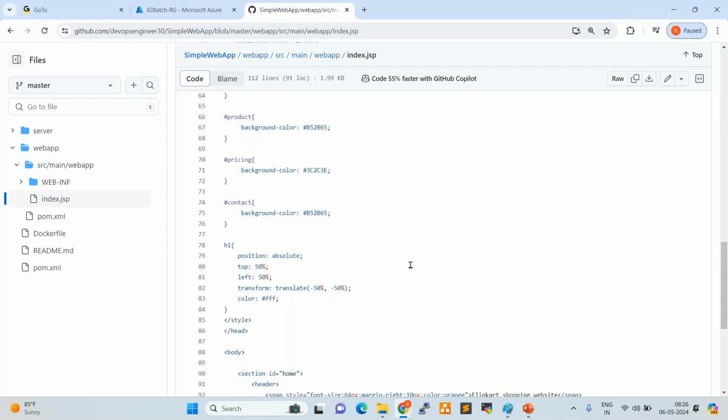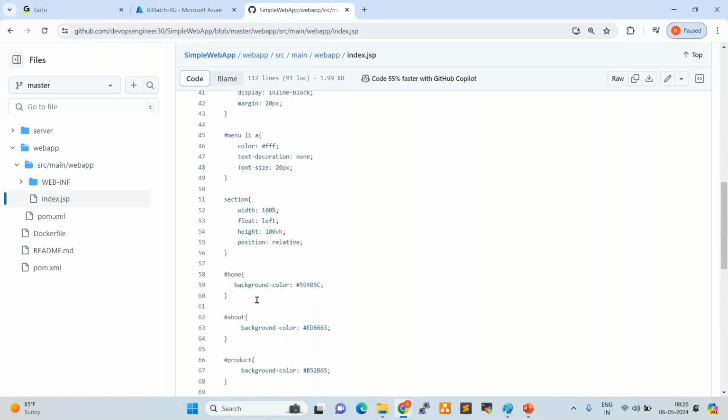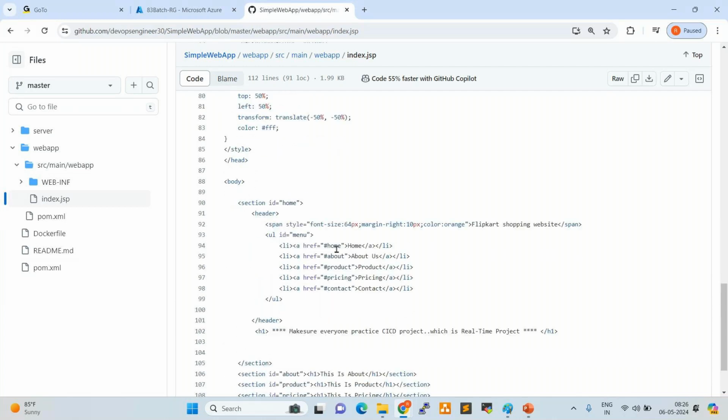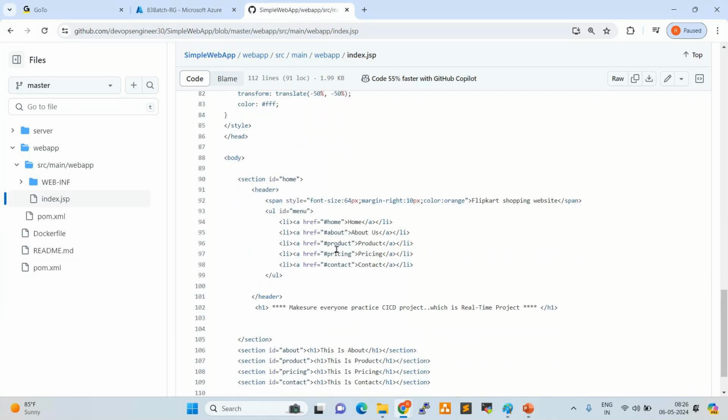So here: home, about, product, pricing, contact. Tabs like that they generated. They prepared the tabs. So this is the coding part, right? We don't develop any coding here. Whatever code is developed by developers, that code we can deploy onto the respective servers.